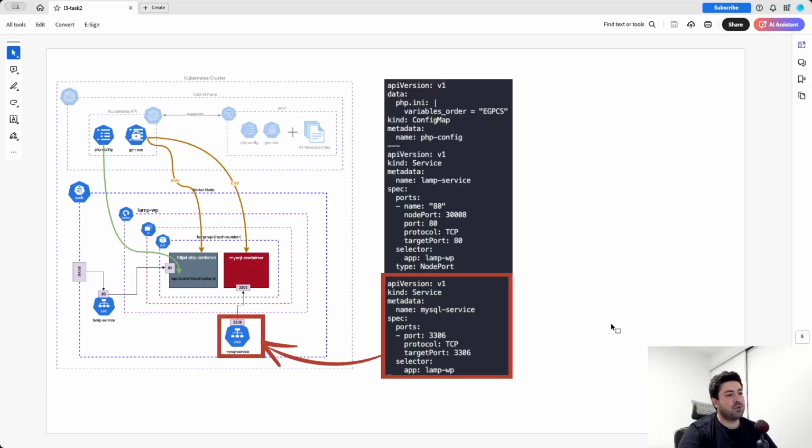Now we move on to the services. So we have to create the services. We have the MySQL service, and as we said, this is a ClusterIP service, which is the default service, and you can see here that the ports used for this service, 3306 port is for the service, and the target port is for the container. So they are using the same port.